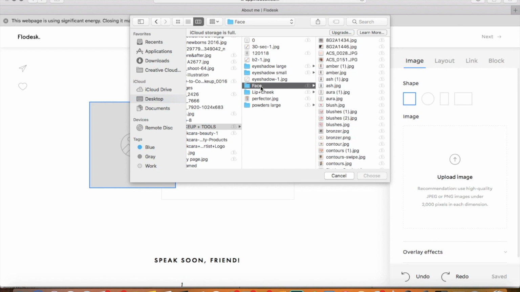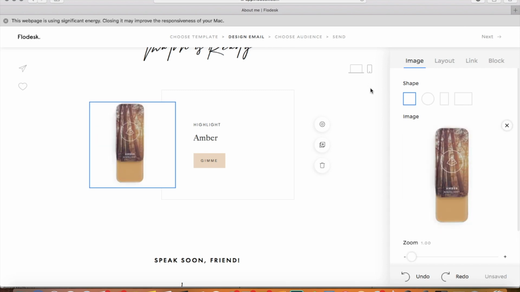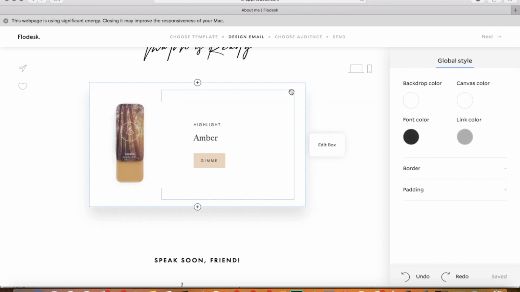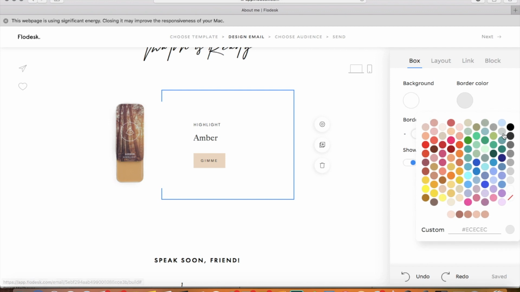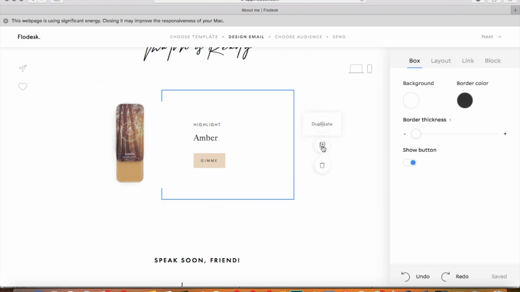So now I'm going to go over to face. I said amber, right? Okay. I'm going to click amber. Boom. Now she looks nice and cute. You can also change this outline border color, which I kind of like to make it darker just to give a little definition. All right, then what we're going to do is we're going to duplicate this.